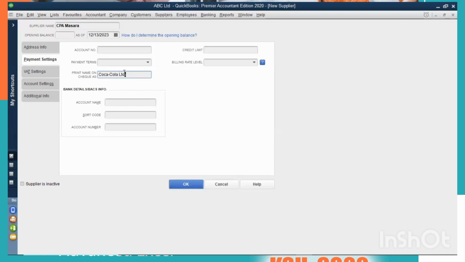Sometimes the name that you have in your system is Coca-Cola Limited, but their bank account is not Coca-Cola Limited. Maybe their bank account is Coca-Cola. You notice that the name that should be on the check is the name that is on their bank account. So over here, print name on check as, it should be the name that is in their bank account.